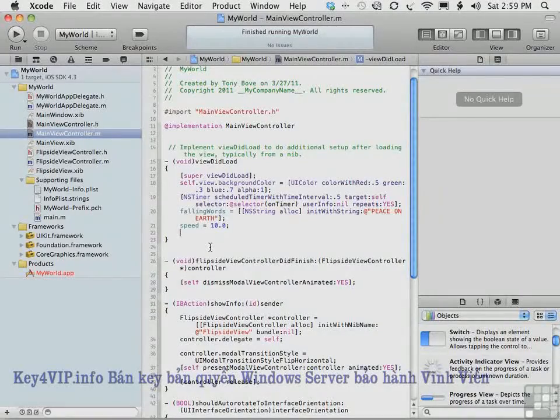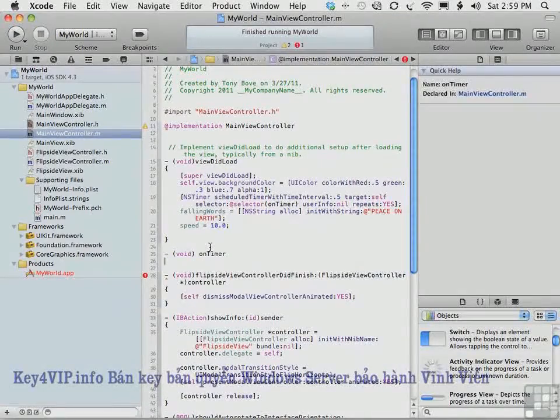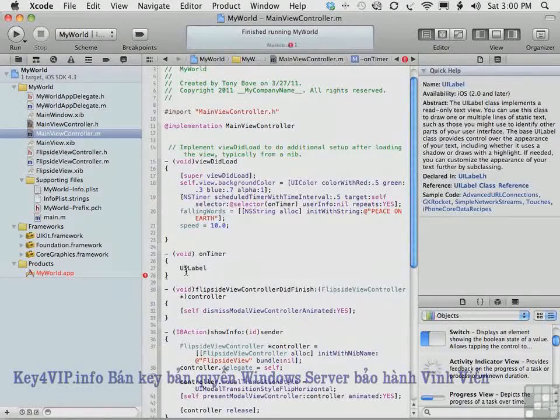Well, now we still need an onTimer method, so let's type that in. We start with a dash. Not going to need any return, so void onTimer. And once we type the first bracket, it fills in the last one, so we're ready to type in the statements for this method. Now we're going to create a UI label, which is a class that implements a read-only text view. We can use it to draw one or multiple lines of static text or other types of text.